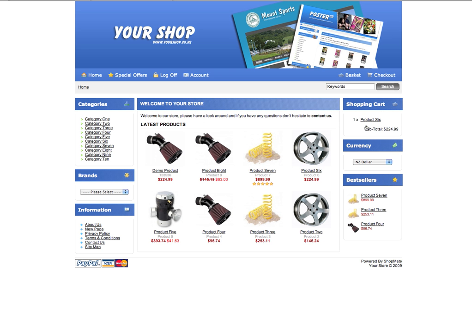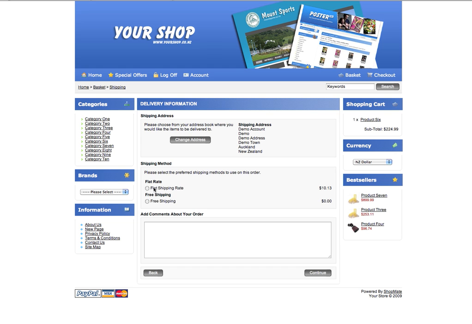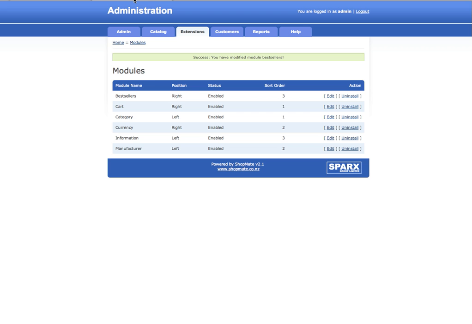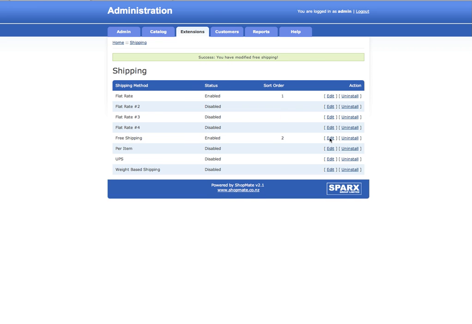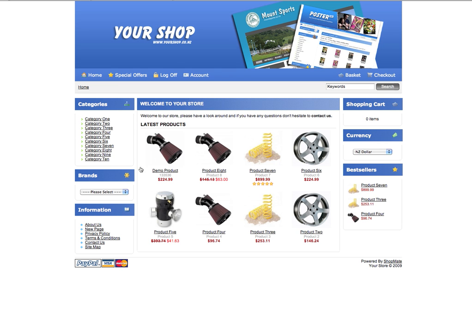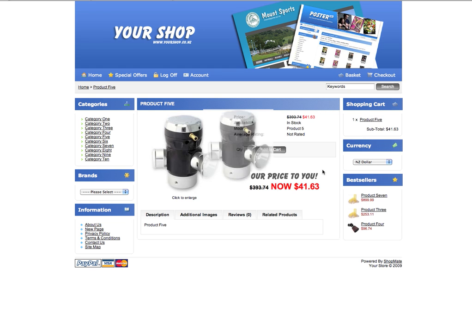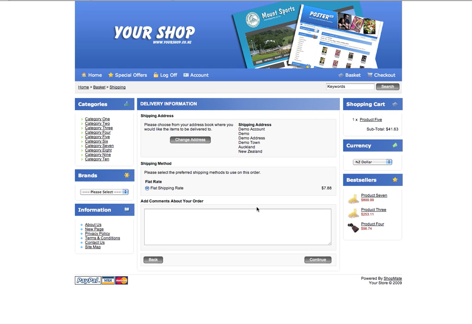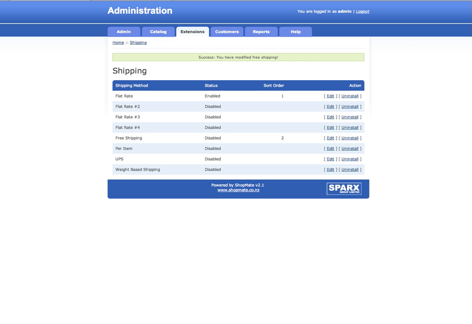Now if we go back to the front end, I've already got something in my cart, so I'll go through the checkout. As you can see, we now have flat rate as an option or free shipping. But if I remove this from my cart, go back to my basket, and first of all disable free shipping, update my cart, and now buy something that's less than $100, for example product 5, which is only $41.63, and go to basket, checkout, you can see we only have flat shipping rate as an option because they haven't spent more than $100 yet. So it's quite a good way to upsell to your clients and say, hey, if you spend $100, then you'll get free shipping.